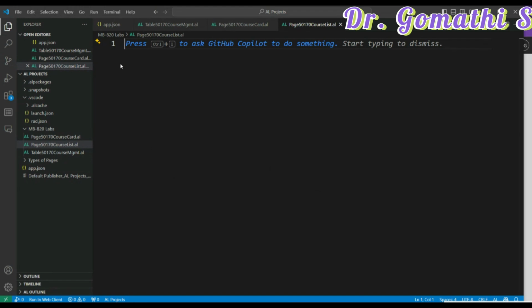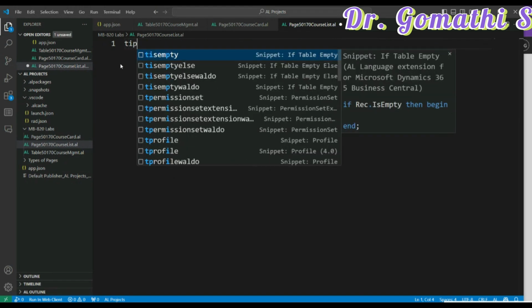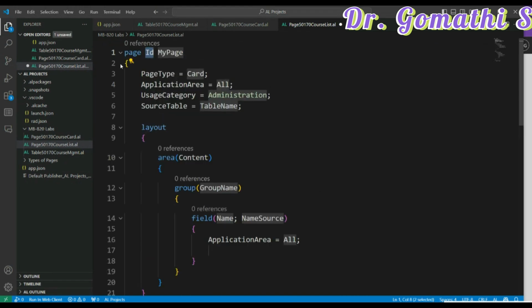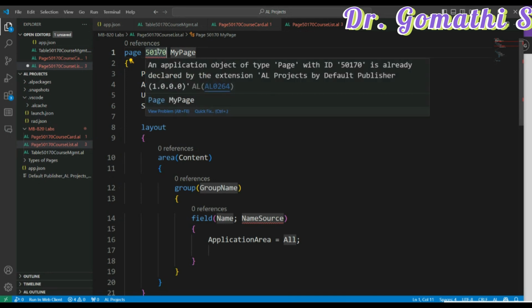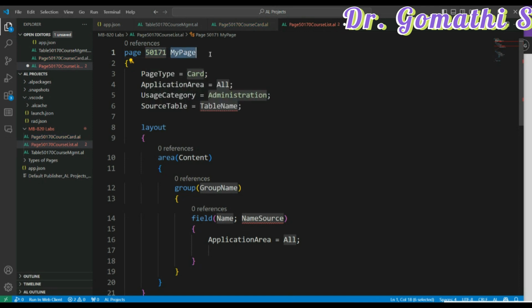If, for example, I give 50170, let's see what error it shows. If I give 50170, it will throw an error because it's already taken. You can find the error here: Page ID is already declared. So if you just make it 171, the error will go away.